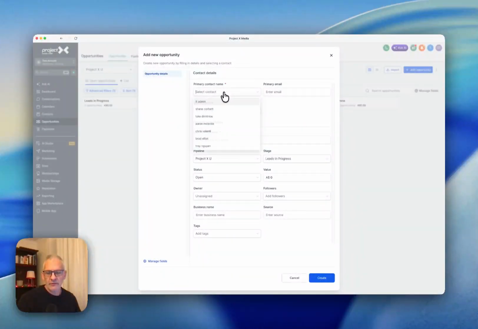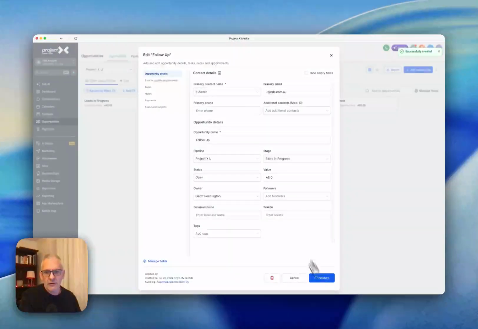So we're going to choose a contact. What have we got here? We'll choose this one, IT admin. We'll give this a name. So this is going to be follow up. So the scenario would be, if you spoke to the client, they weren't ready to do anything just yet, you wanted to call them in a month, so you would add them in as a, we can call it a sale in progress. It can be really in any column you like.